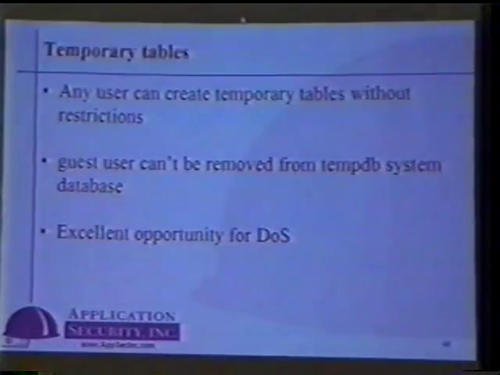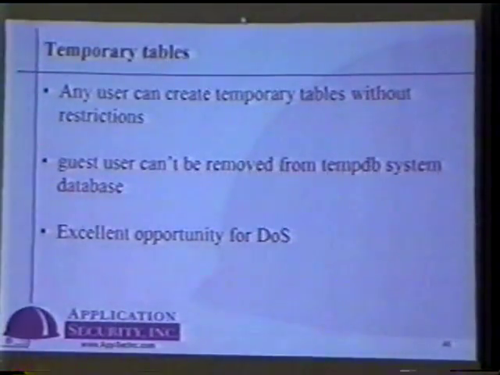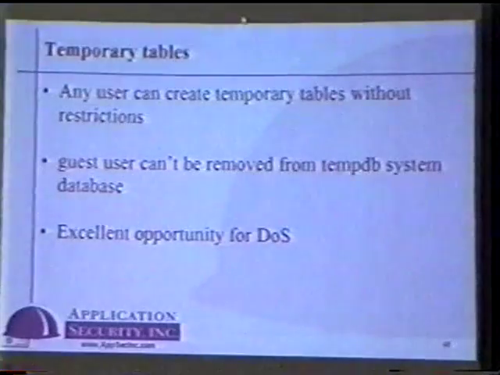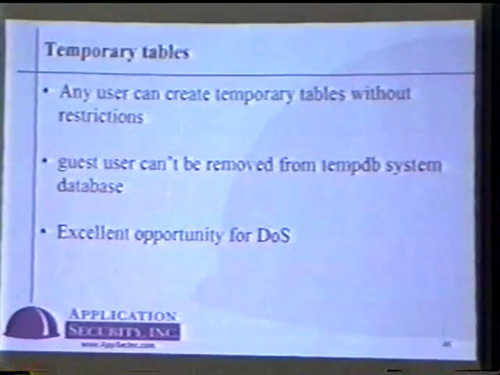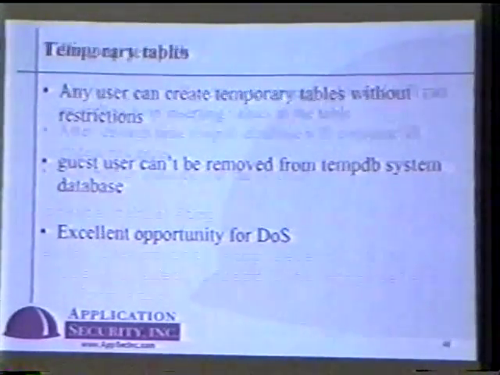Denial of service attacks. This one is actually pretty quick. If a hacker can't do anything else in your database and he's just frustrated, he'll go ahead and try to bring it down. What this is based on is temporary tables, where there's a tempdb in Microsoft SQL Server and a guest user in it, so everybody can get access to that and can create temporary tables, and you can't remove that ability.